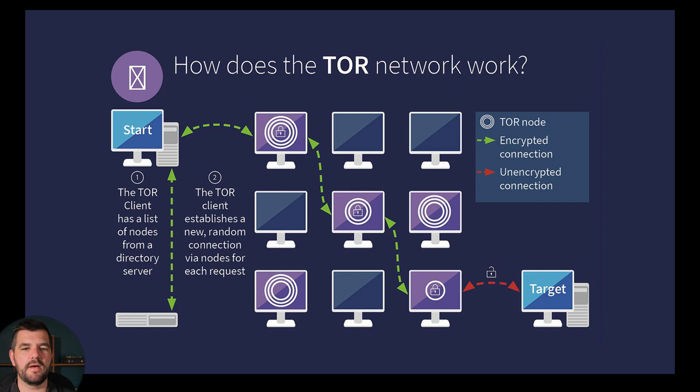So this is a way of anonymizing your identity, because it's bouncing your traffic through different locations around the world, making it hard to track where this request is being sent from. So your real location is going to be hidden and your real identity is going to be hidden.